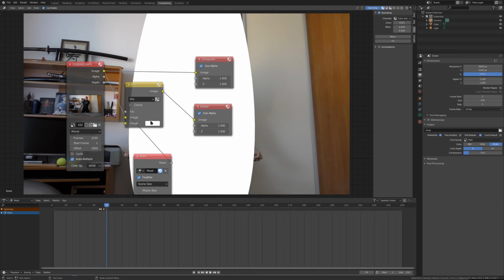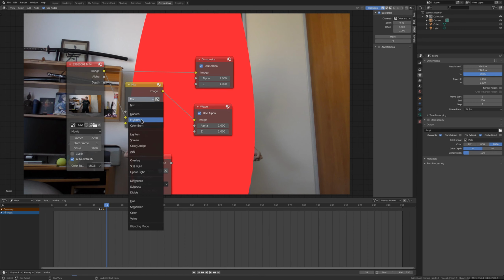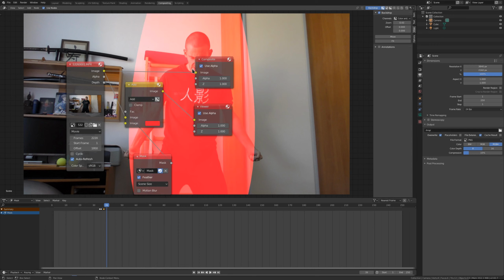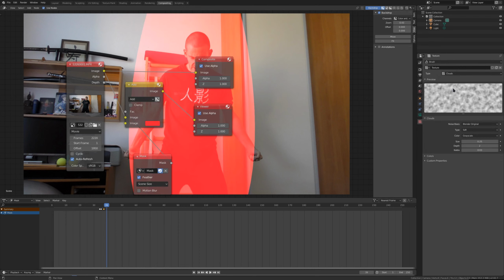The second input here is the white color. If we make it red, we'll have it red. But the mask will select which part of the image will be affected by the color. We can use another mode like multiply, and it does something different, or additive mode. So let's create a new texture, clouds.